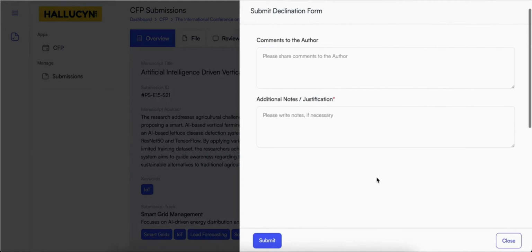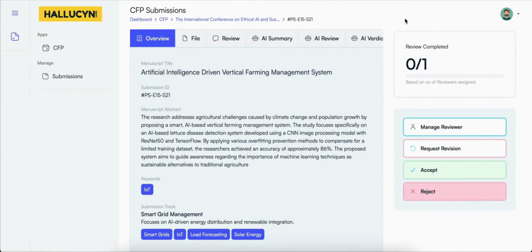If the submission does not meet the conference criteria, the program chair can choose Reject Paper. In this case, the author will receive a rejection notification, along with any feedback or comments provided during the review process.